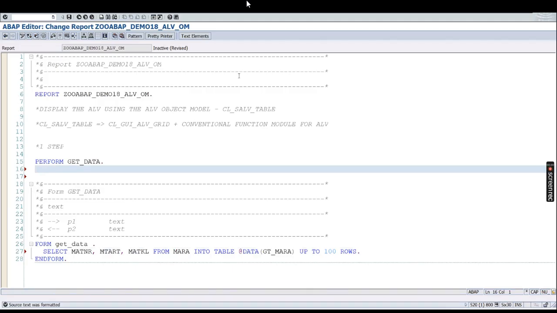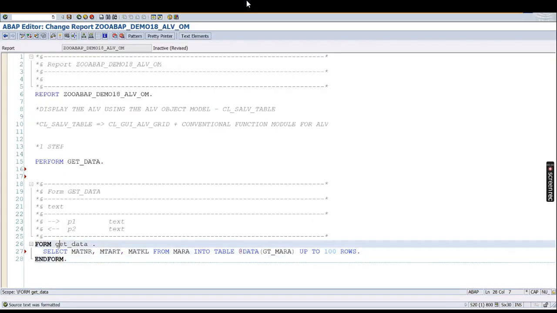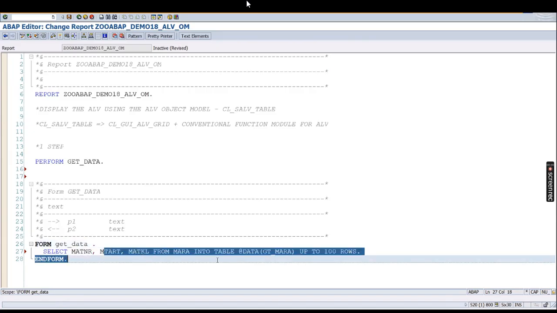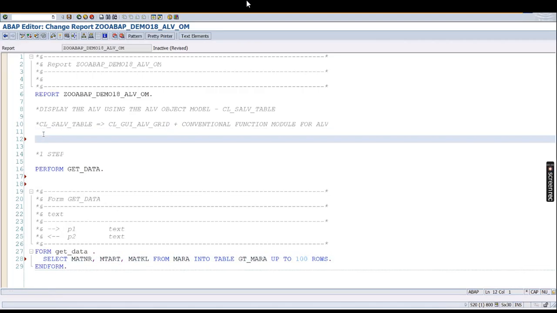Very good. No, we won't be able to do it because the scope of this GT_MARA will be inside this subroutine only, not outside of it. So GT_MARA will not be accessible outside, and that's the reason I don't want to use the inline declaration over here.